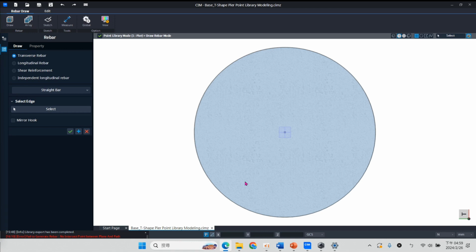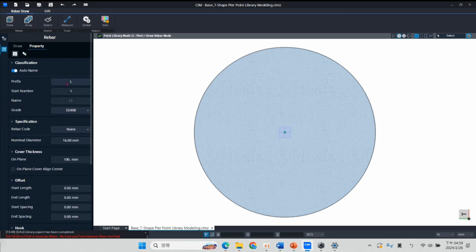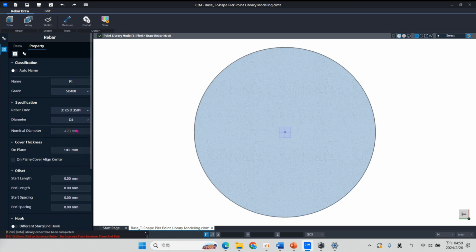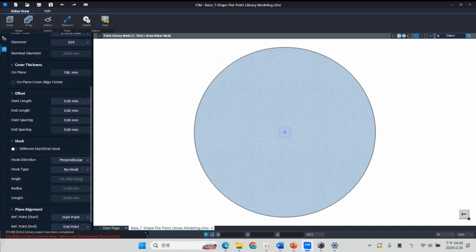And in this case, we will be choosing the independent longitudinal rebar. Okay, and for the property, we will be untagging the auto name of P1 with a rebar code of 3, T29, with cover thickness of 100 millimeter, with the offset. This one is interesting. So the offset will be minus 2200 millimeter.